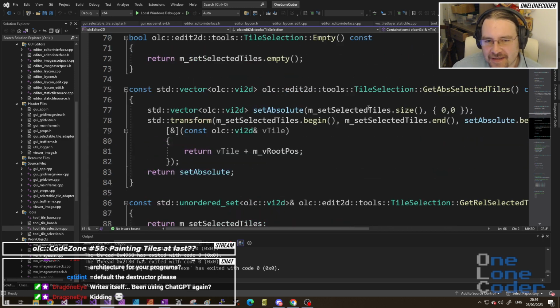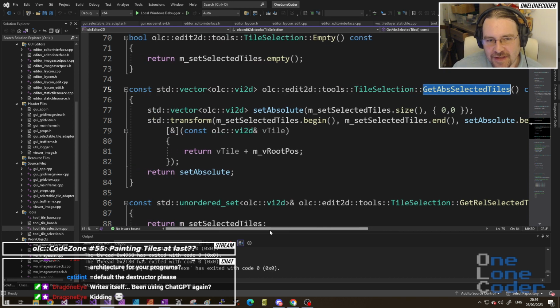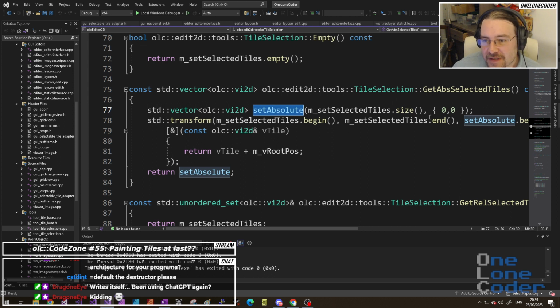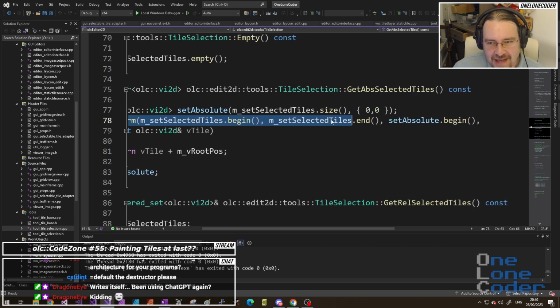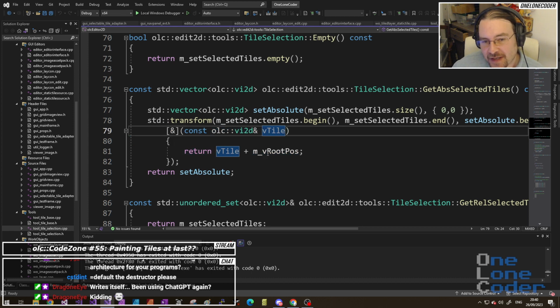If we want to get the set of absolute tiles, so this is actually not the relative positions, this is already transforming the relative positions of all of the things stored in the set into a vector of all of those locations. Then I create the vector of the specific size of the set, and I transform my set using standard transform. That's pretty swanky, huh? I transform my set into the vector by passing in this lambda function, and that's where I'm doing this offset.